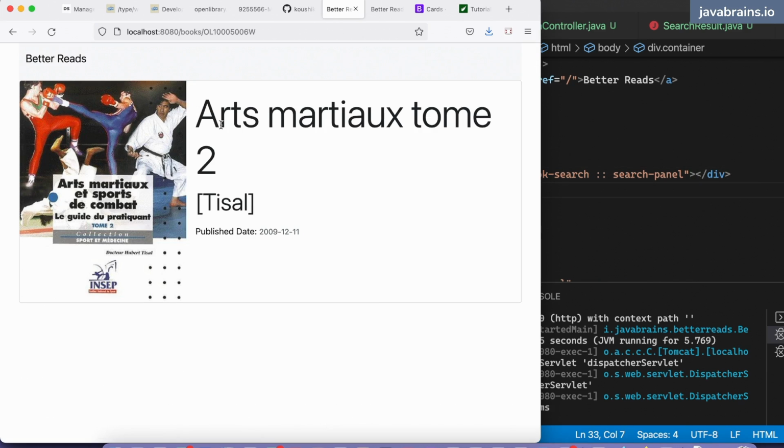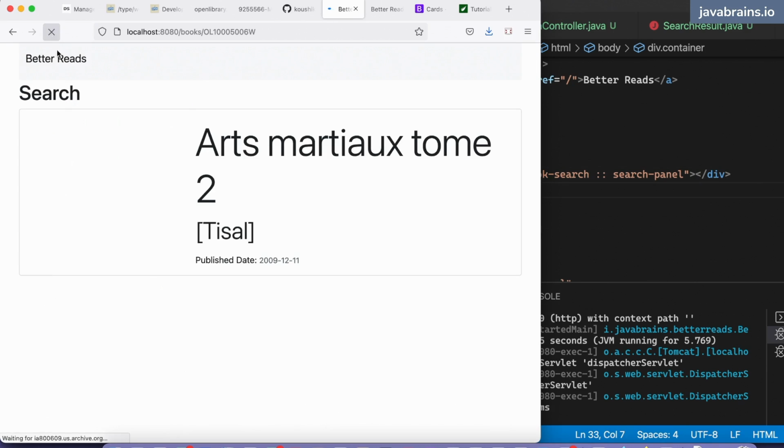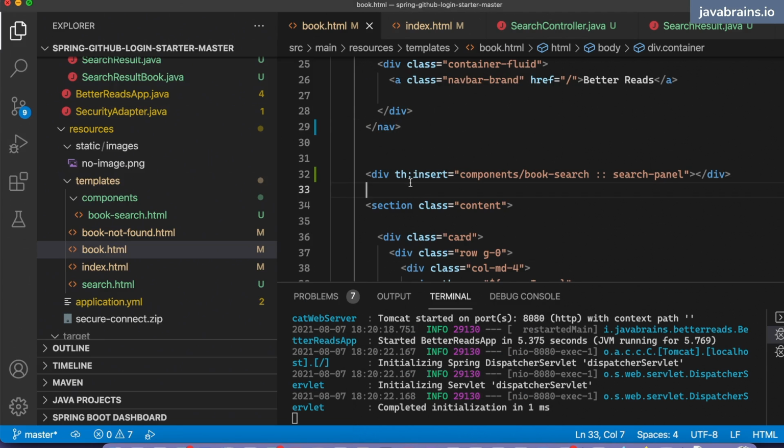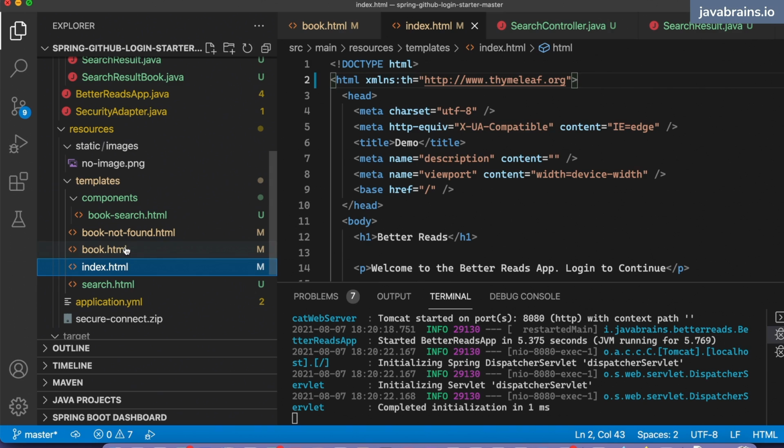So with this, I have invoked a component, which I have defined somewhere else. Let's see how that works. I refresh this. You see here, search shows up. This is from the component. I didn't have to add this everywhere. So I can stick this in all of my HTMLs. And it's pretty cool, isn't it? I don't have to do this everywhere.